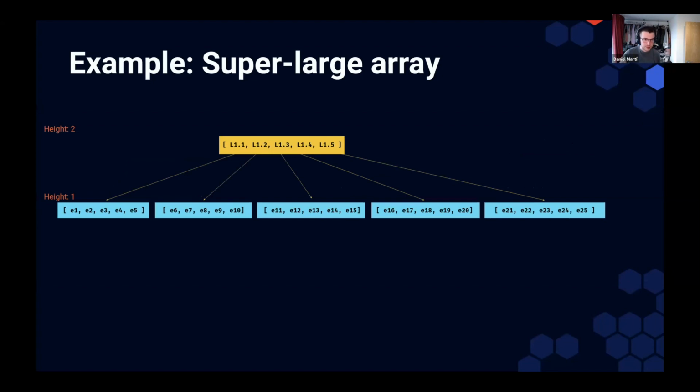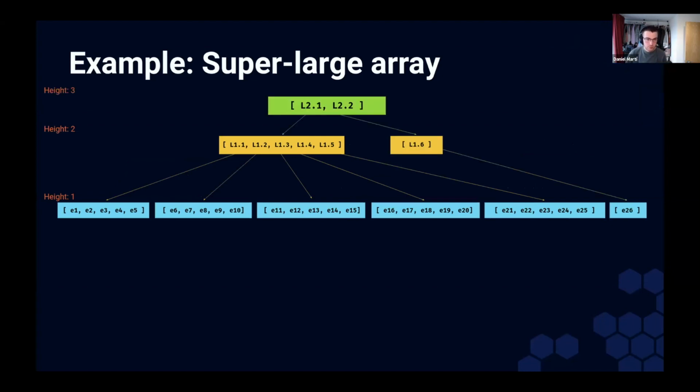Because you have the second level having 5 links to 5 leaf blocks, and each of the 5 leaf blocks has 5 elements. That's easy enough. What if you want to add another one? Well, you just keep on adding levels, right? This is exponential. So you could have a third height that links to the second height, and then this sort of tree can keep expanding up as needed.